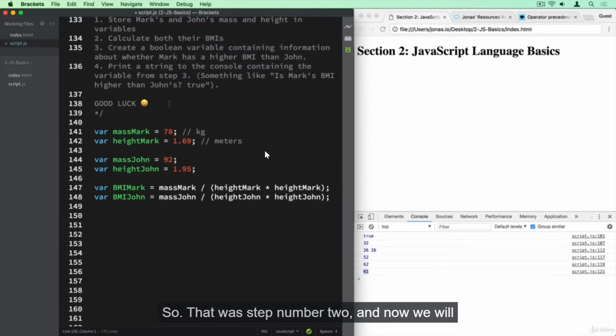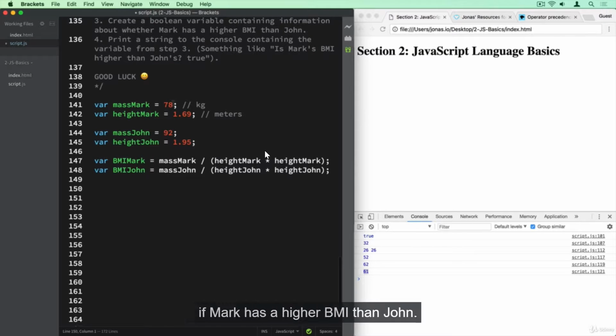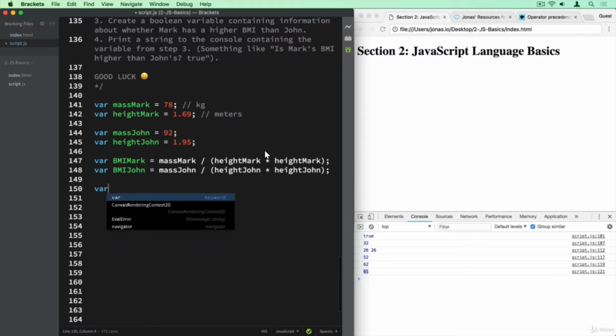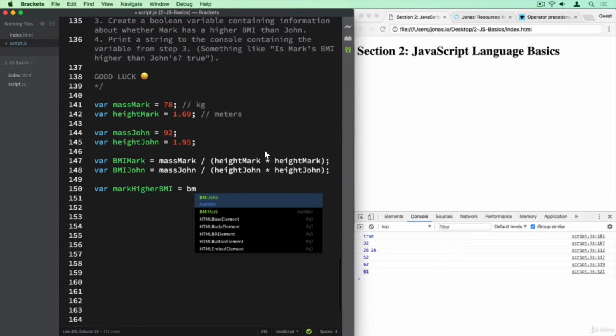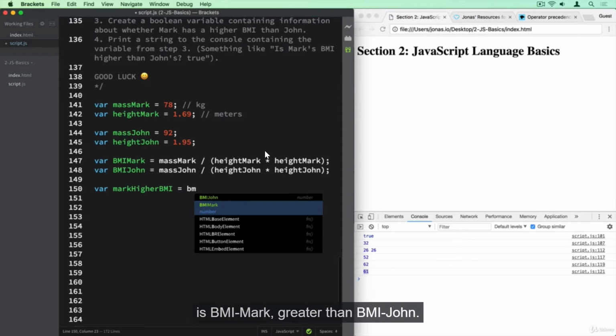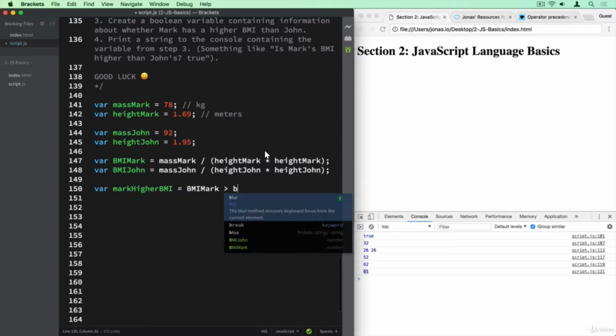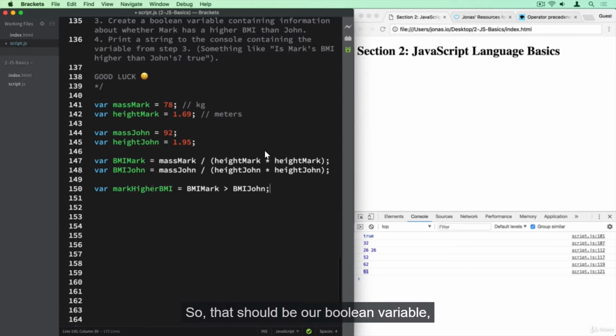And now we want to create a Boolean to determine if Mark has a higher BMI than John. So var markHigherBMI. And so all we have to do is BMI Mark greater than BMI John. So that should be our Boolean variable, and now we can log it to the console.